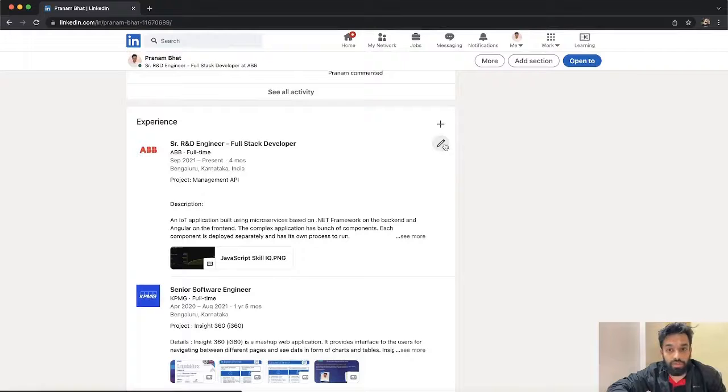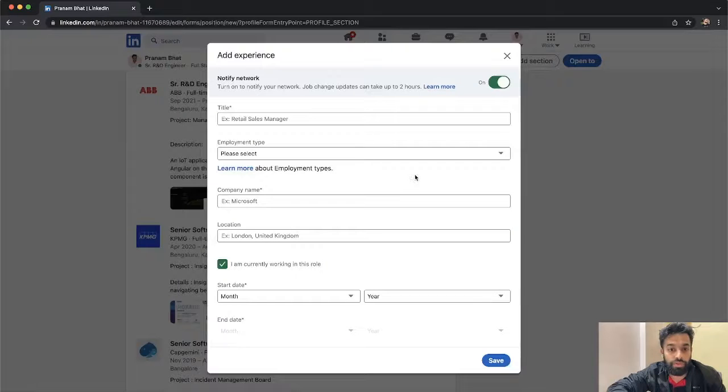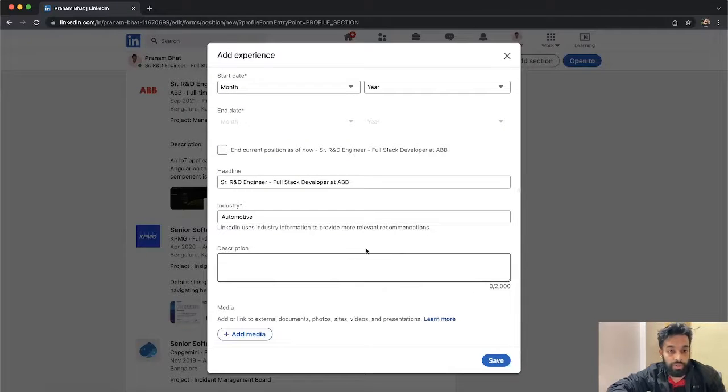That is one thing. And also if you see at the bottom of this section, you can see the description as well as industry. Please mention the project description, what you have worked on, and all the tools and tech stack you have worked on. Everything you mention in the description section. It also has some limits, like 2000 characters. So please make sure you write that accordingly.